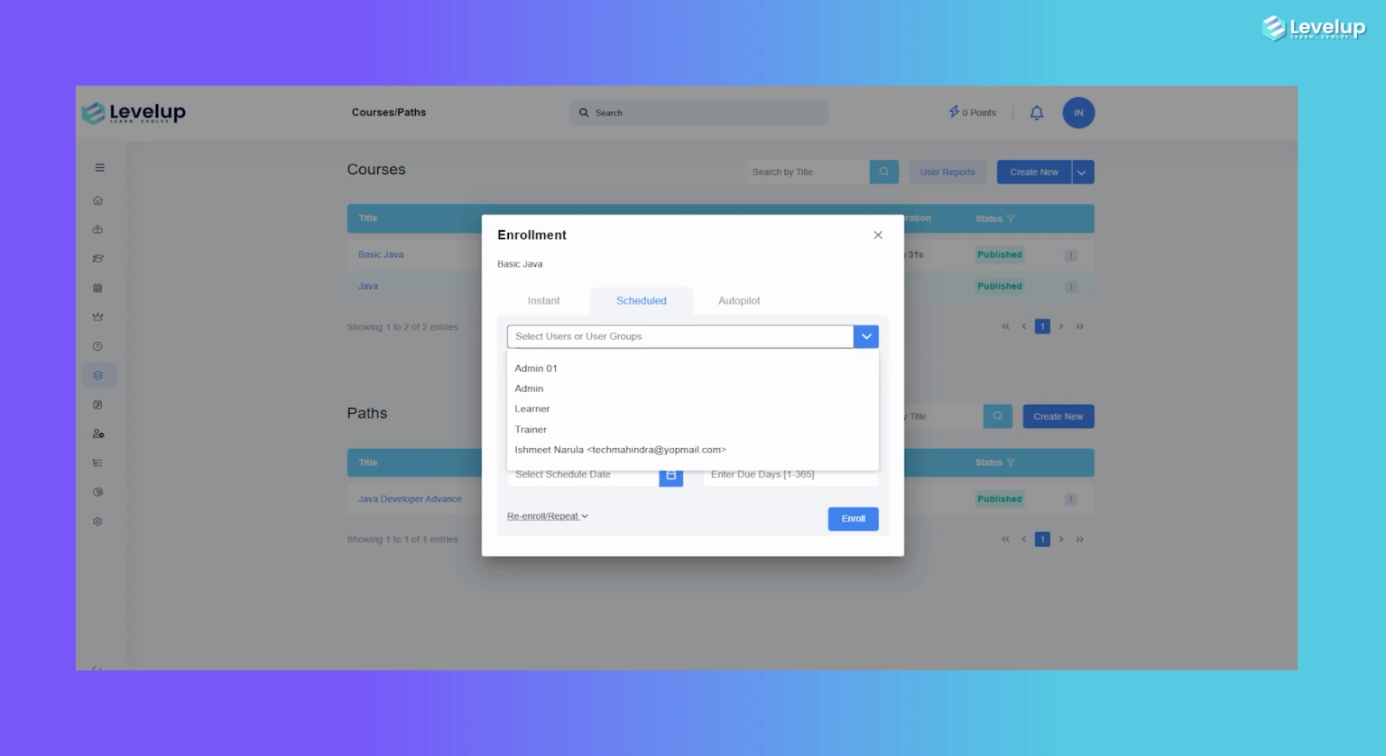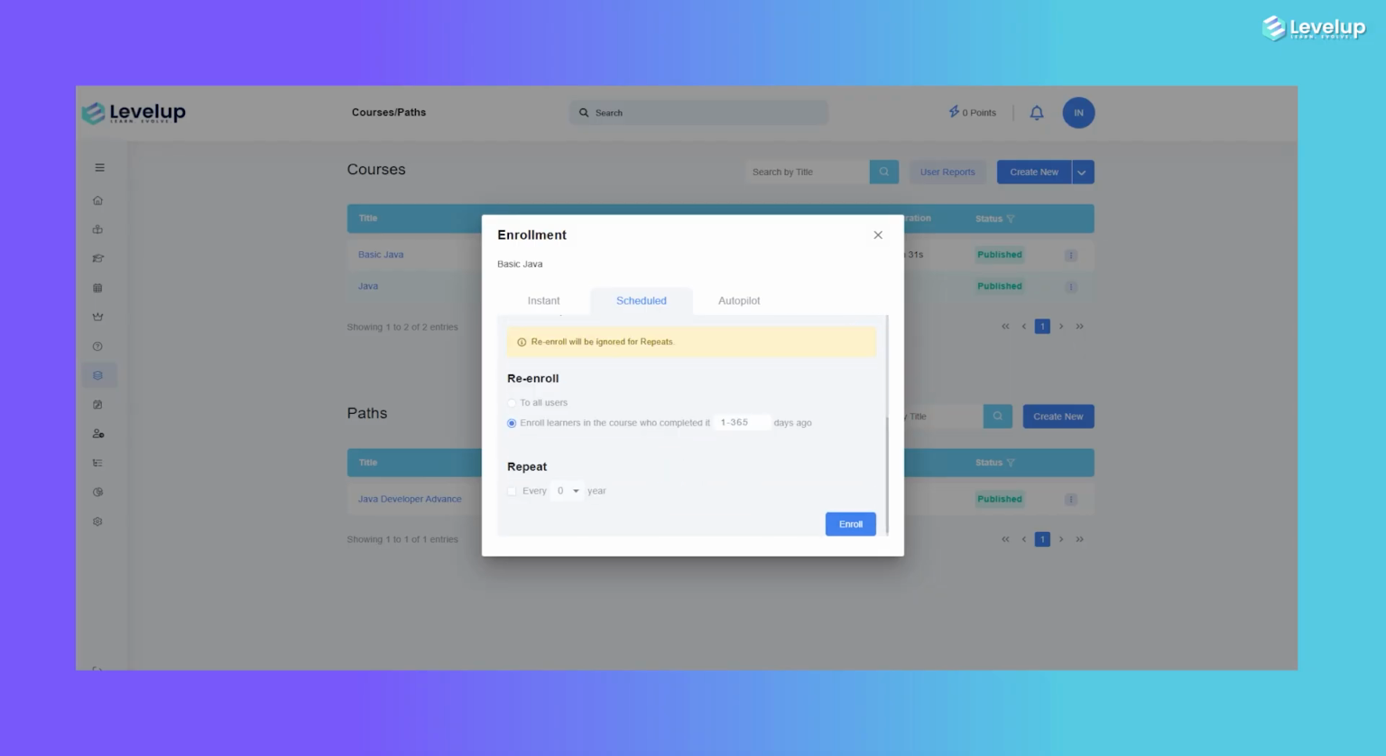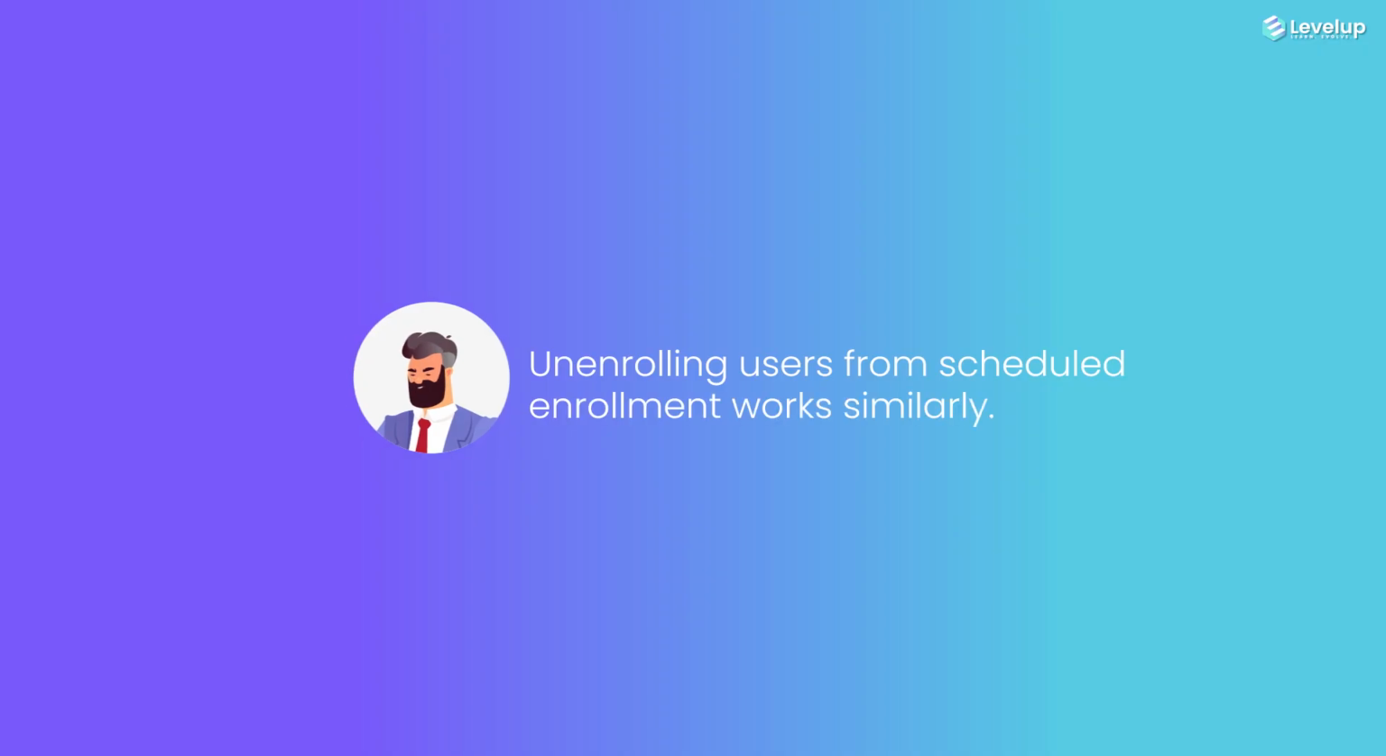You will get a drop-down with all the users and user groups. You can choose individual users or choose a user group if you want to enroll all the users in the group. Next, you need to follow the same process you followed for instant enrollment. Unenrolling users from scheduled enrollment works similarly.